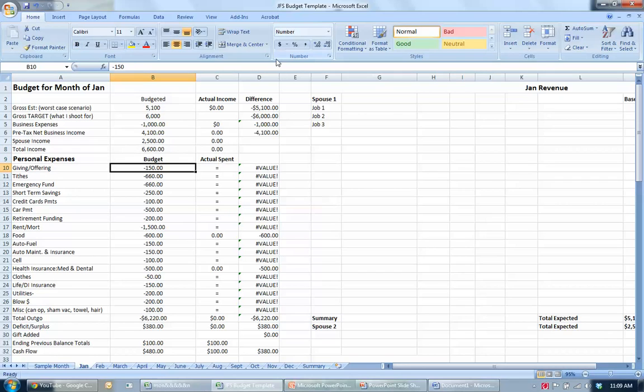Down here, we have categories of spending for the household. So here you can see that giving in January, giving or offering, is estimated at 150. This household tithes, and so 10% of 6,600 is $660, and there's actually a calculation for that, but you can obviously put that number in differently if you want.